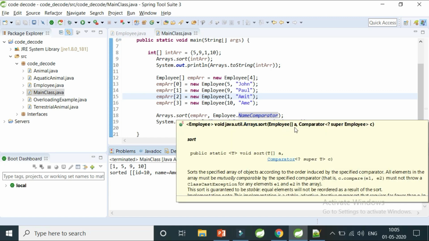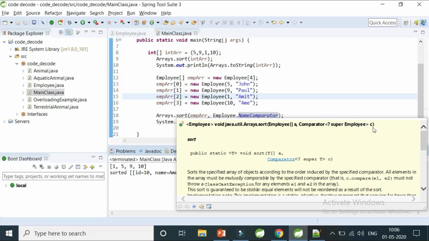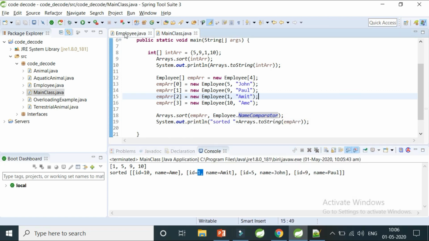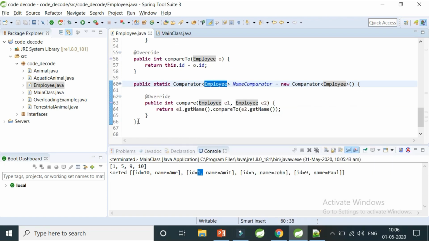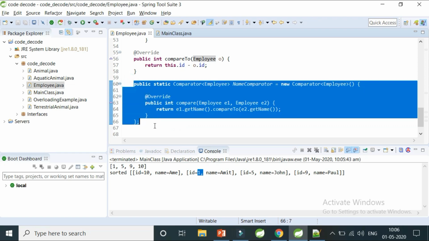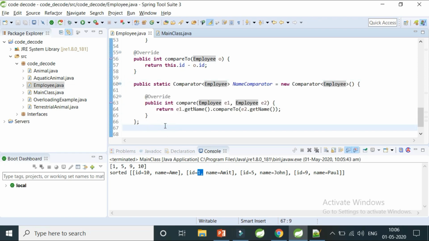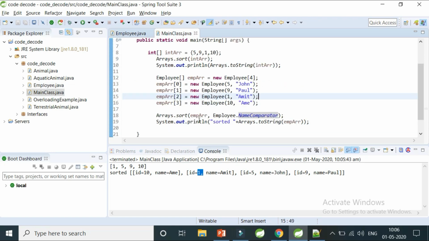See, the sort method takes an array and a comparator. I've already created a comparator. Creating a comparator is as simple as that, just these 4 lines of code. Or you can create a different class. In that class, you can give 5 or 6 comparators: age comparator, salary comparator, employee comparator, address comparator. You can create these 5, 6 methods, and then while sorting, you can provide these different ways.